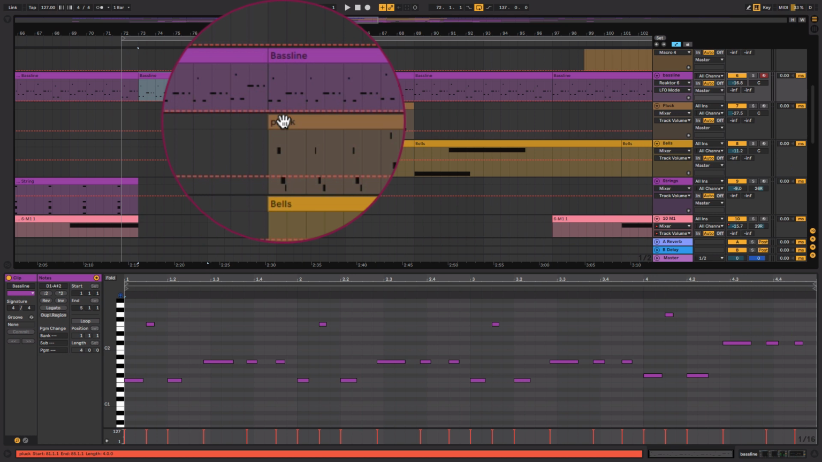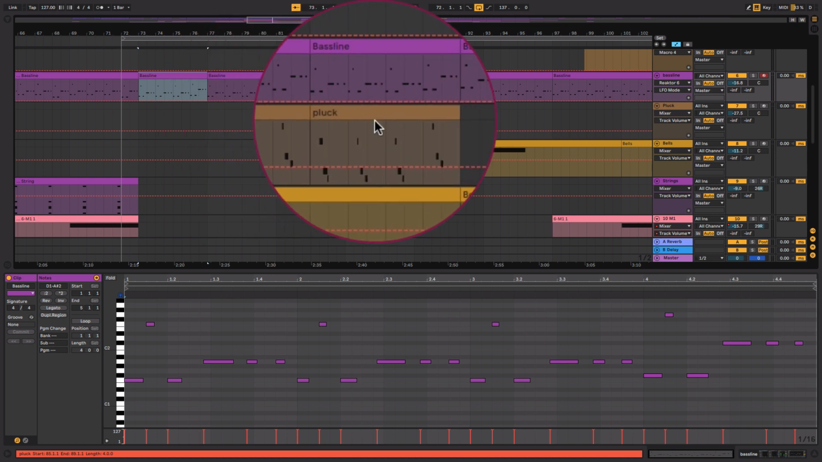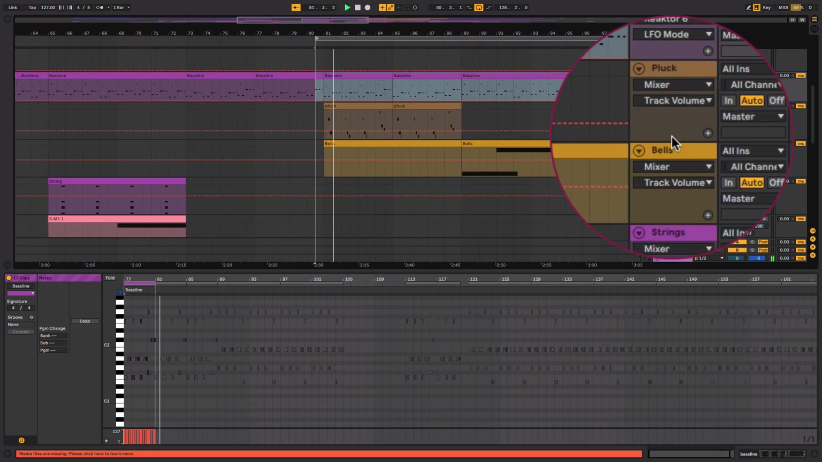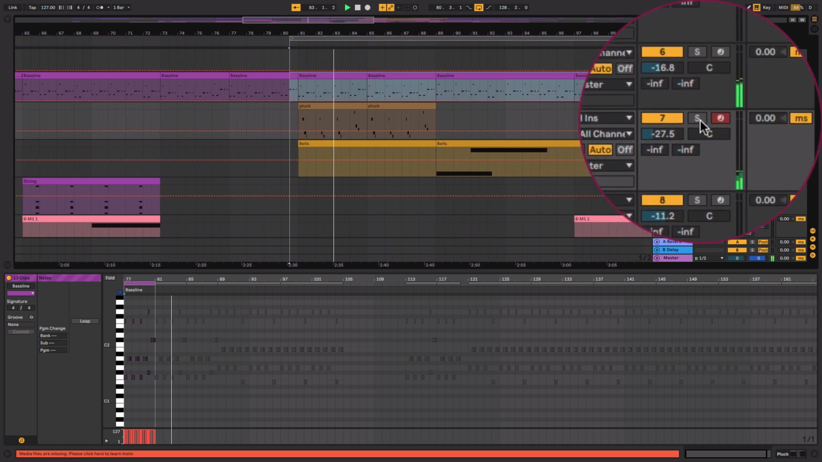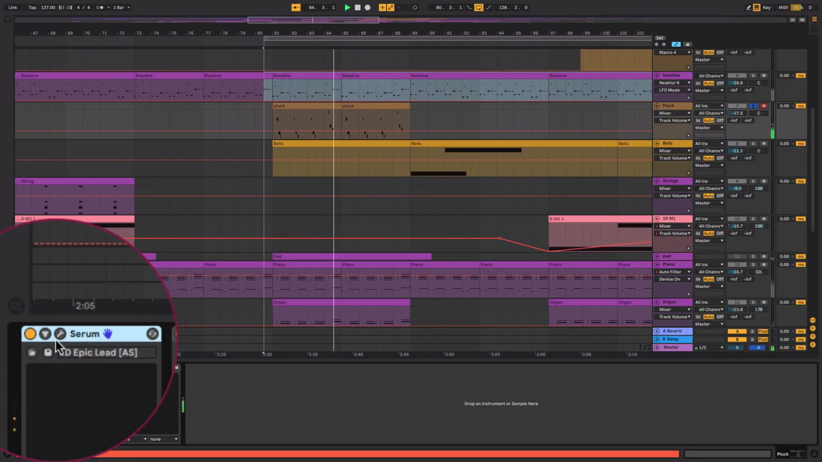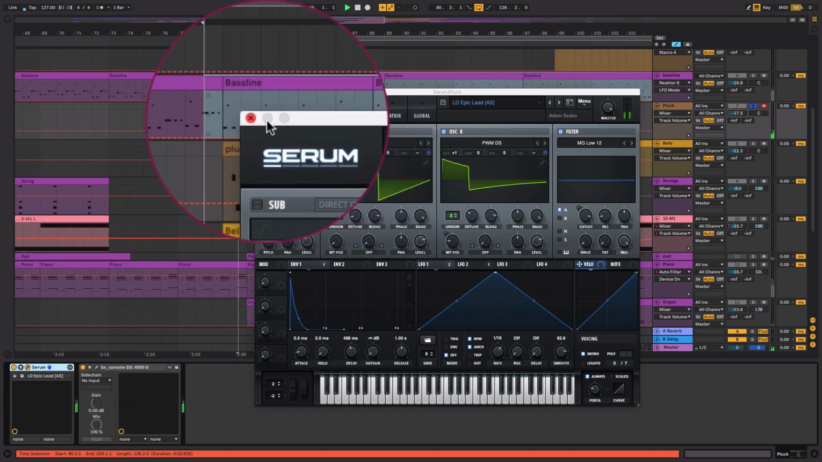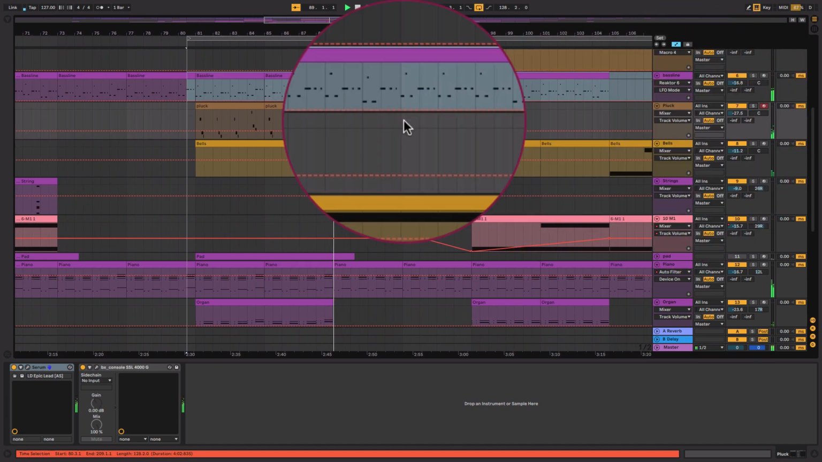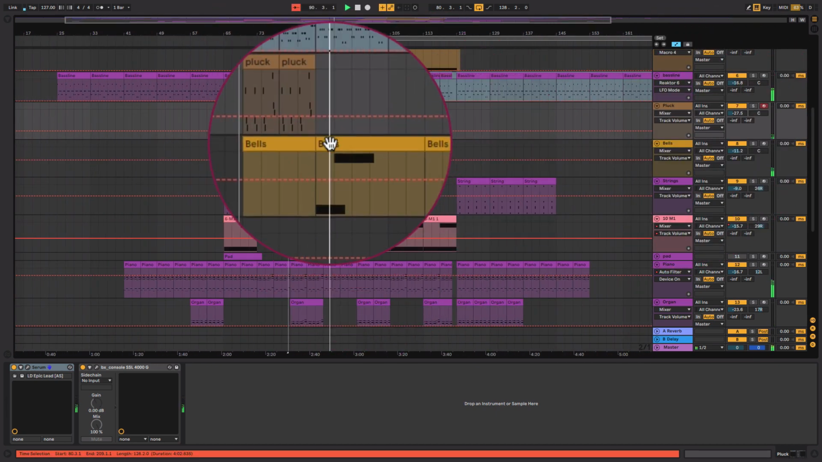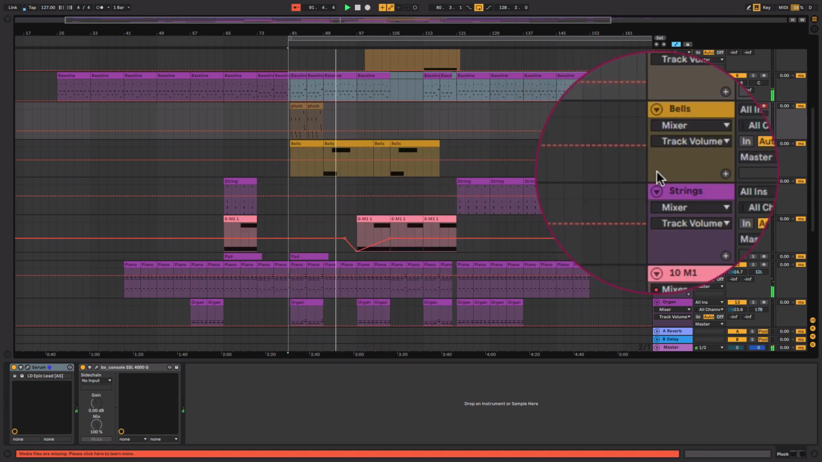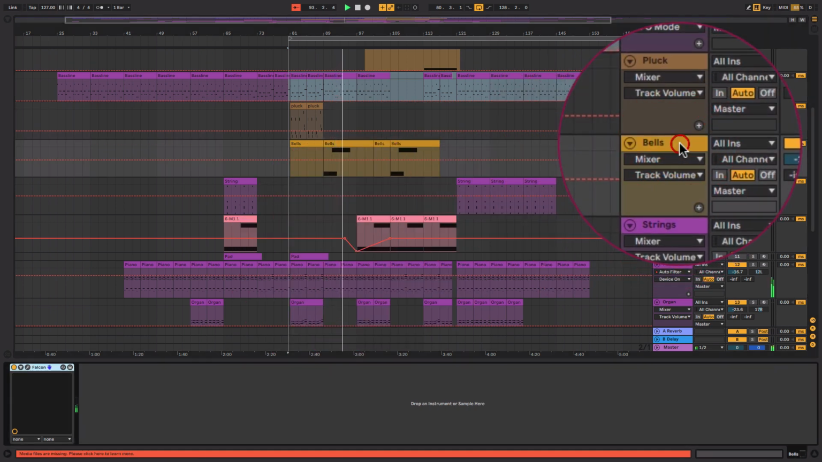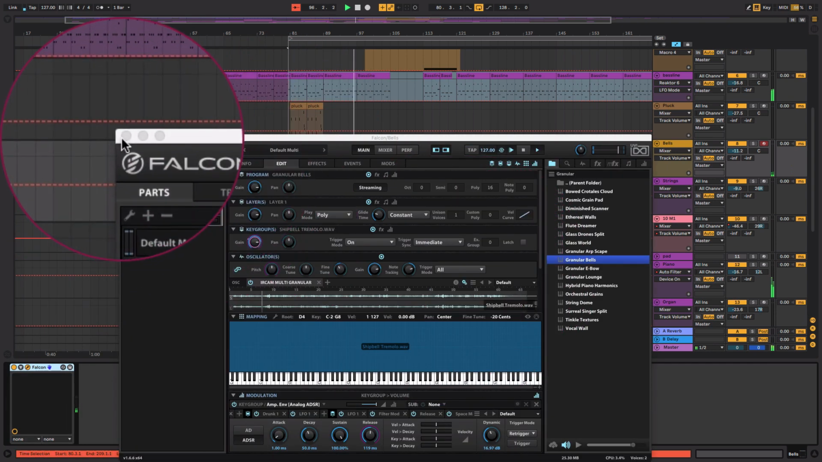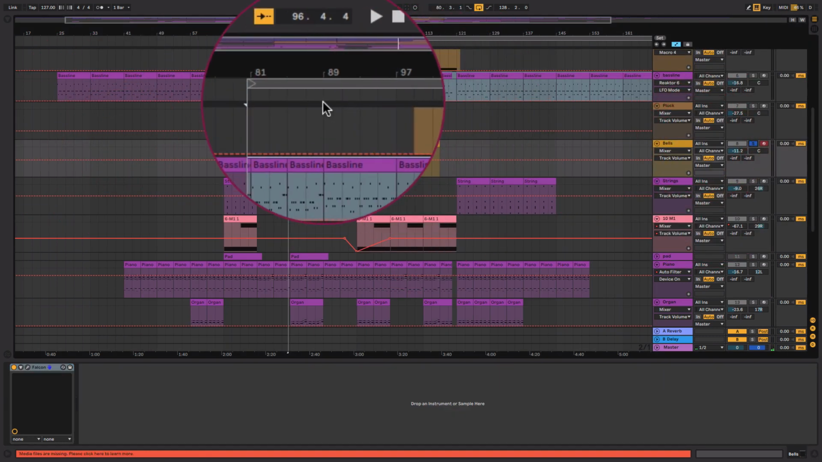Then that's partnered up by this pluck sound. So let's take that forward as well. This is a lead from Serum. And we're shifting back to that piano riff from before. Just to add some extra interest, there is this bell patch, which is another Falcon instrument, granular bells. Let's have a listen to that on its own.